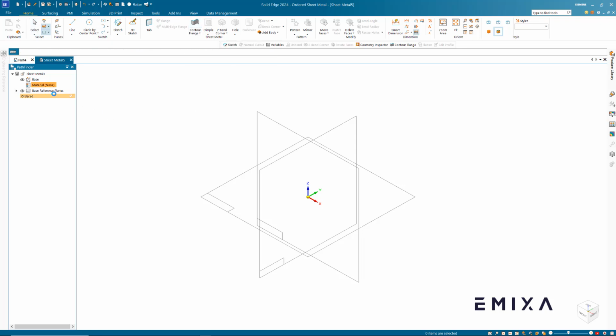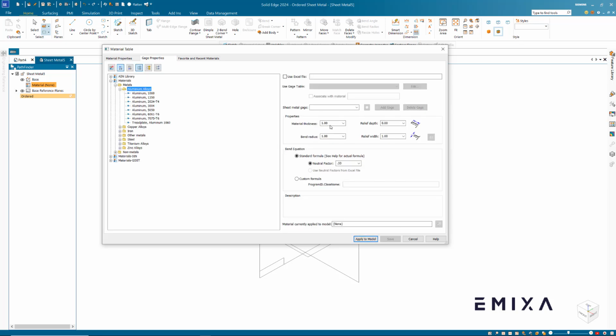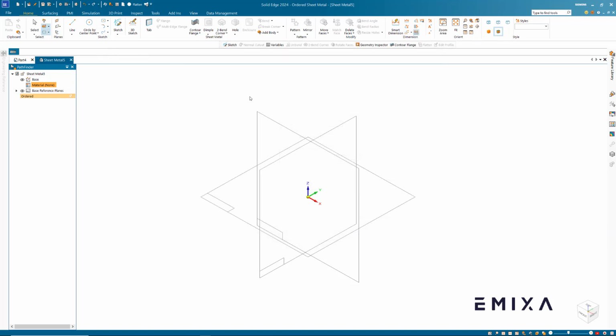I also want to change some settings first actually on here. So I want to go to my material table, go to gauge properties. I want to set my material thickness to 3 and my bend radius to 3 as well. And I'm going to leave the relief depth on there. We can go and change those if we get to those.